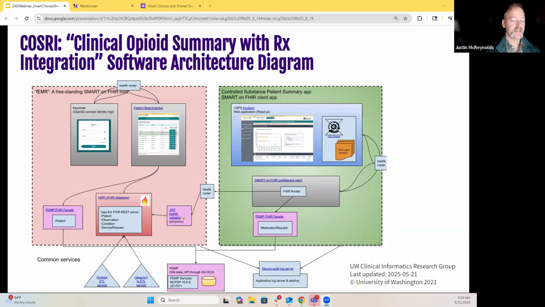And so lots of details here. I'll share links to repositories to those who want to poke around and get a better view at the code or whatever. And that's Cosri in a nutshell. Happy to talk about more details as we move along here.